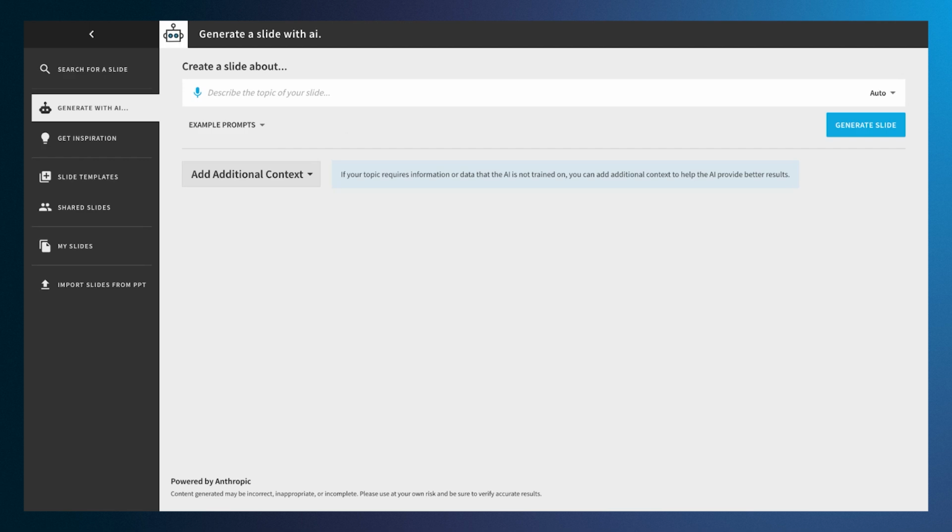If your subject contains information the AI may not be trained on, you can upload a document for context to generate from. Here you would select the Add Additional Context option and select your file type. Currently, you can upload text files, Word documents, and PDF files. You can also upload web pages or type the context in text form directly.